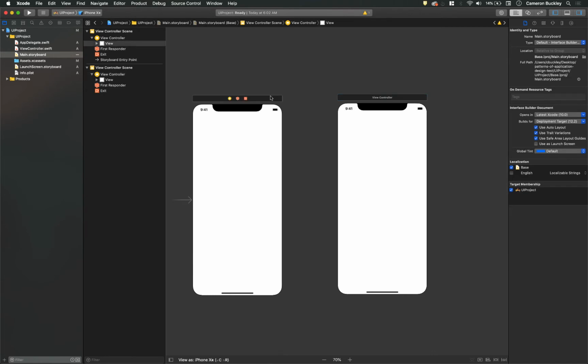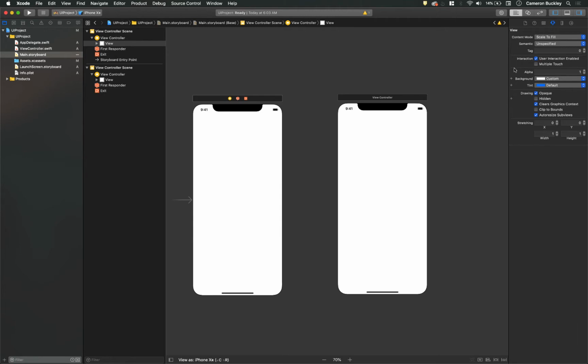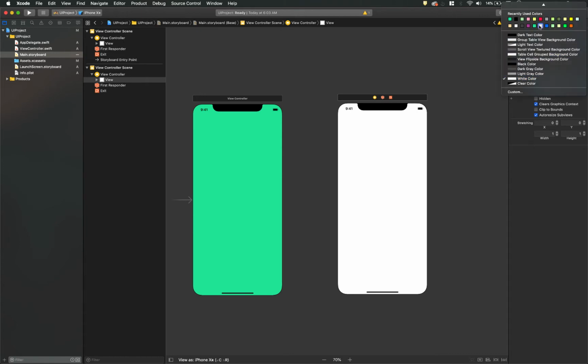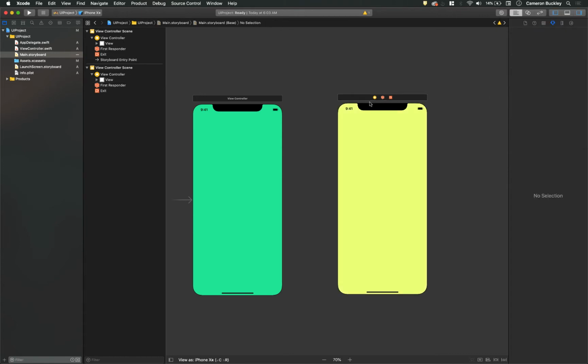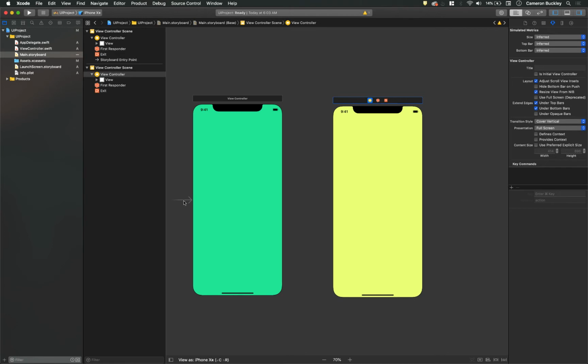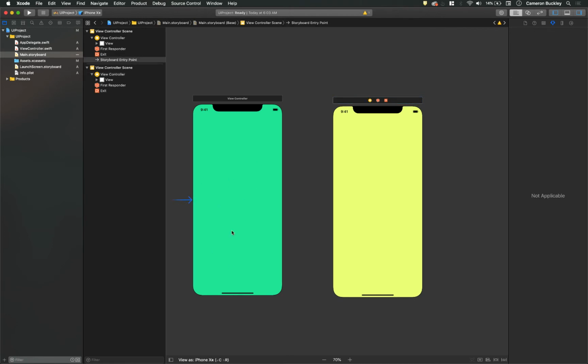Let's change the background color on these just so it's a little bit easier to work with. I'm going to go to the attribute editor and change that background color. And I'll do that on this one as well, so we know which screen we're on immediately. All right, so our entry point is this first view controller, and what we're going to do is build a button that takes us to this second view controller. And again, this is really simple.